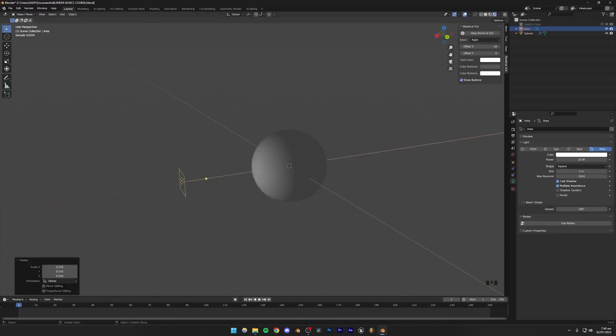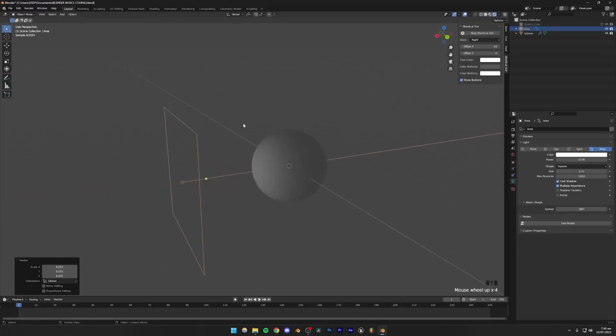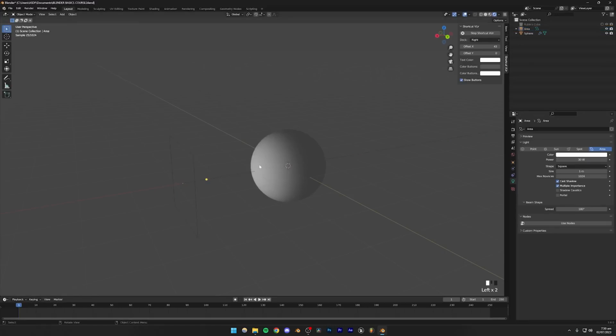You can see that if I reduce the size, the shadows are sharper. However, if I increase the size, you're going to see that the shadows are going to become softer and softer. So generally you want to have lights which are very large to have soft shadows. So I'm just going to be setting the power to 50, or maybe something like 30 should be enough because 50 was making it overexposed.